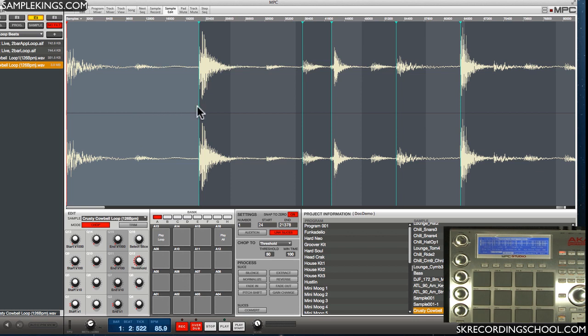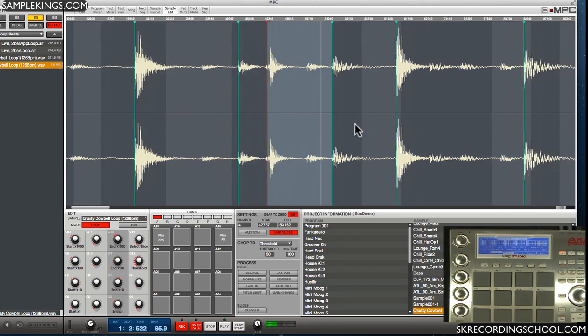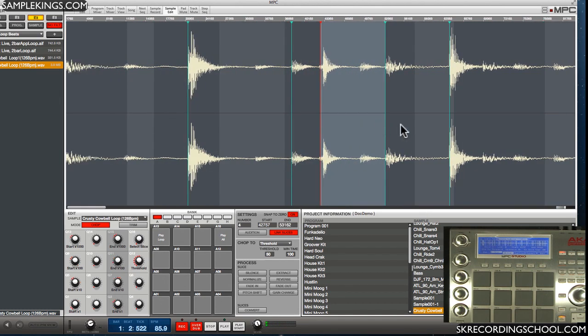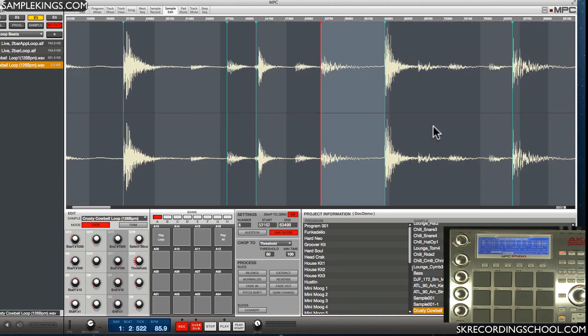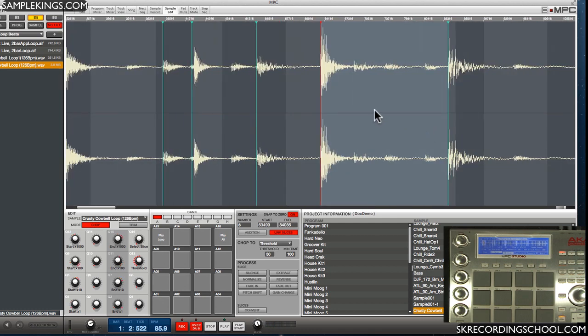The MPC software says, okay, this is a section. This is a section here. This is section 2. Here's a section also. Whoa. That's a section right there. Here's a section. Here's a section right here. So it has all these sections marked off as areas designated to be chopped.